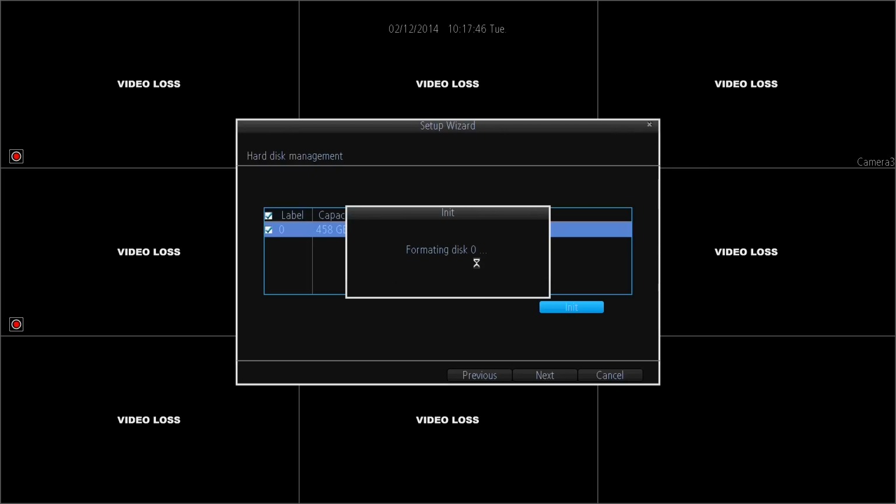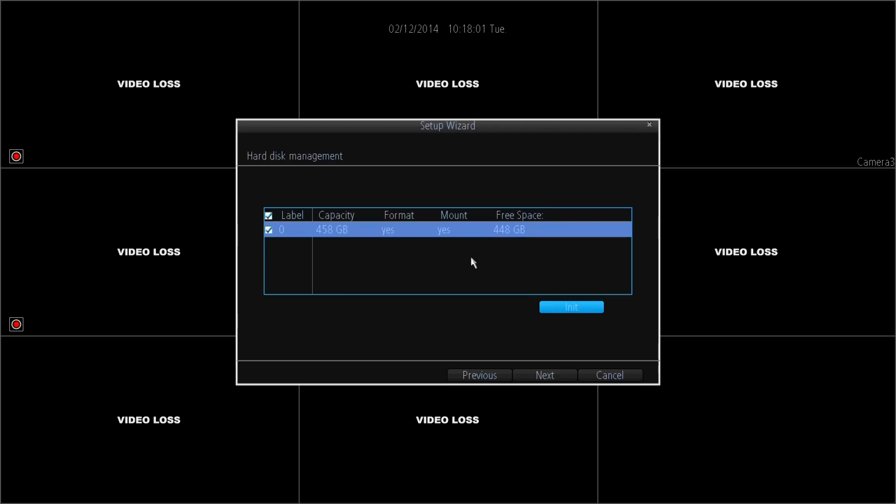It's worth noting that while this is formatting, you can actually put up to a 3 terabyte hard drive in this unit for expanded storage. The instructions on how to do that are in the setup guide. By installing a 3 terabyte hard drive, you can actually extend the recording time of this unit to almost a month. Once the hard drive has been initialized, we can hit next to continue.